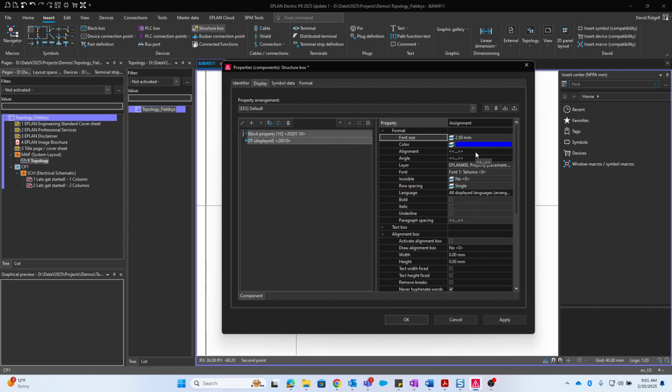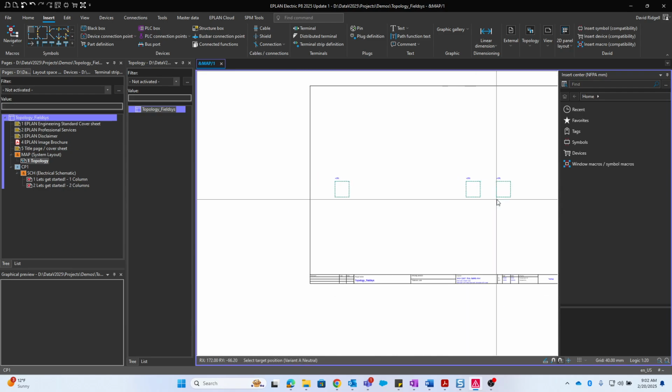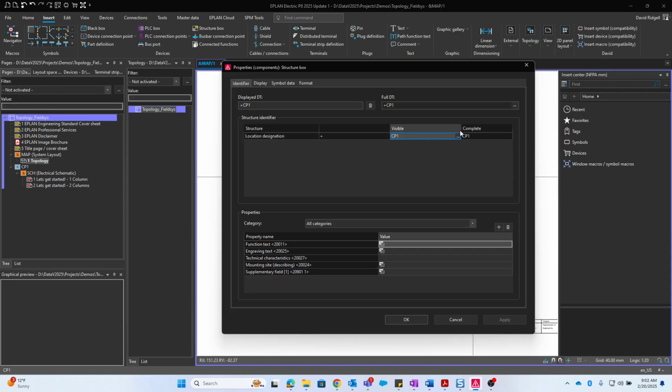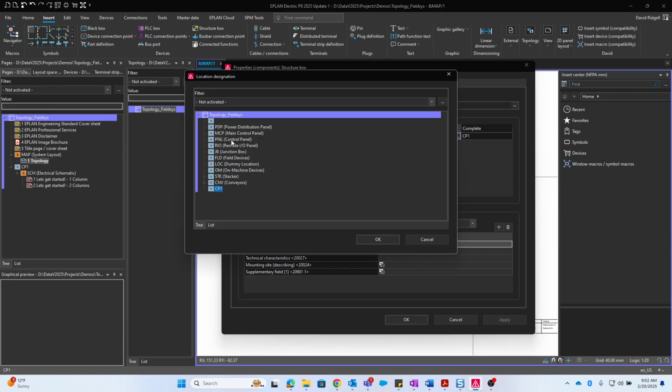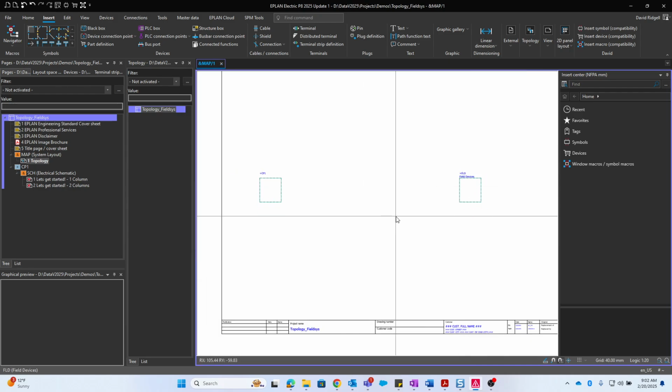I'm going to change the display just so we can actually read the text. Okay, we'll copy and paste that. We'll make this one for the field. That's where the motors are located.